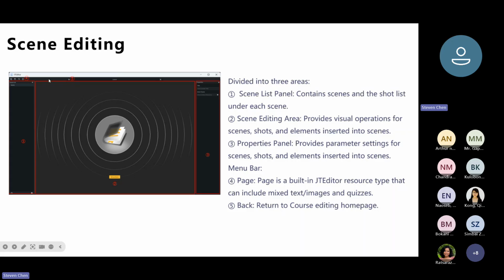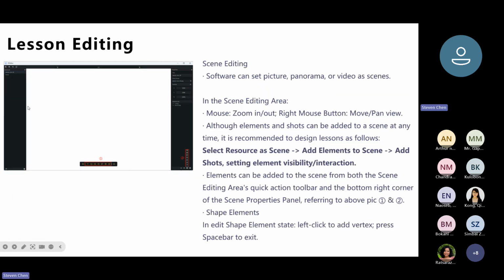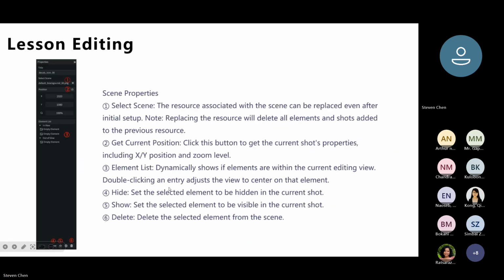And in the top bar there are also several functions; you can try them by yourself. When you choose a scene or edit a scene, these elements will come up. There are 8 elements, like image, PPT, text, narration, and shot. Set up shot.